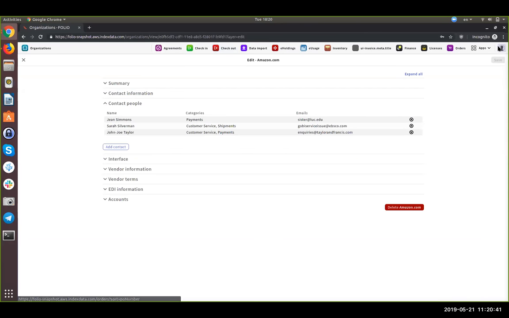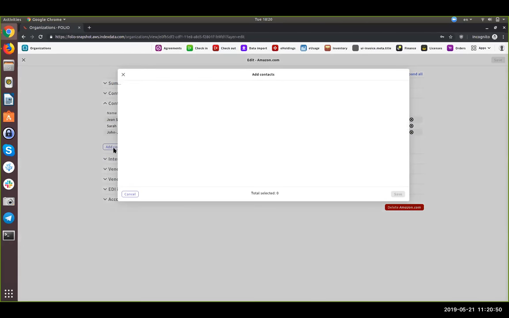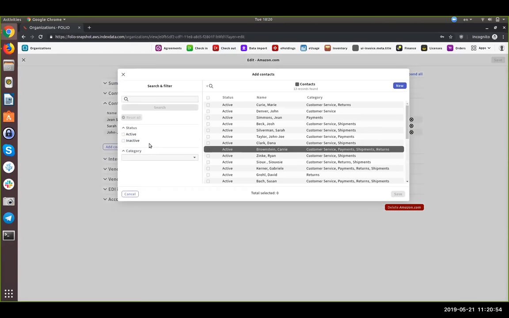And thank you. Yeah, that's a really good point. Part of the reason why we've gone this direction with contact people and interfaces is to make them more accessible to other applications in FOLIO. Thank you.